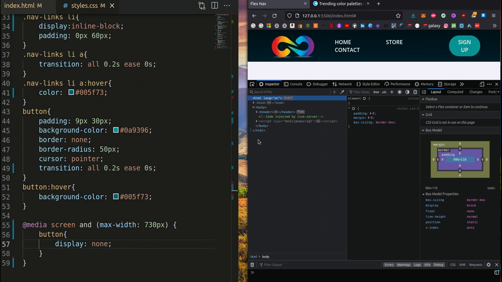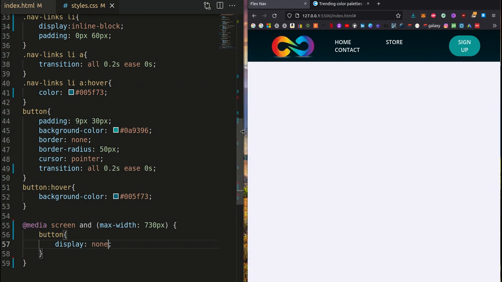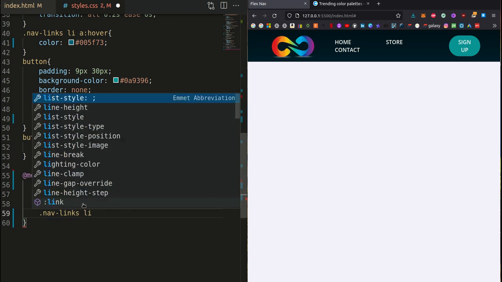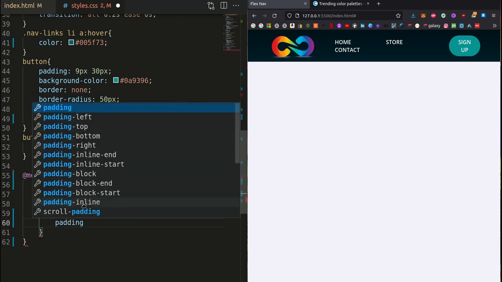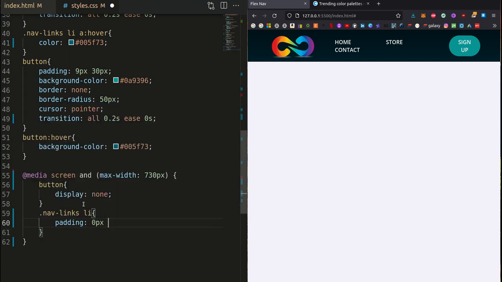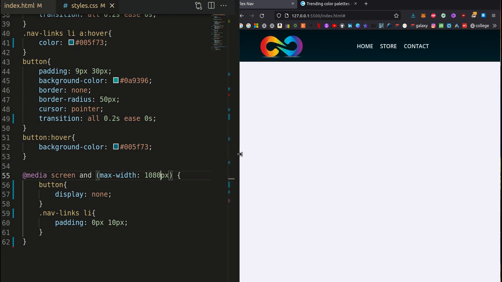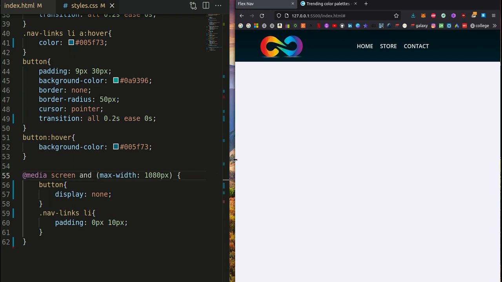Okay, so for this example I've got it set at 730, and I'll make the button disappear, but we'll also make the nav links list items, we will change their padding, just make it slightly smaller, so we'll keep that at 0 pixels, and instead of 30 pixels, I believe we've got it set at 30 or 40 pixels, we'll set it to 10 pixels. In fact, I need that button to disappear sooner, I believe. Okay, in fact, the first size I need to do is actually 1080. I'm going to set that to 1080, so that's when I want the button to disappear, not at the smaller size. Okay, so my mistake there.